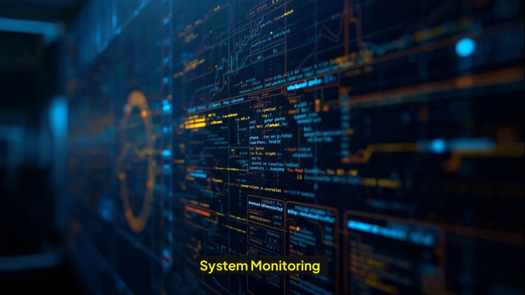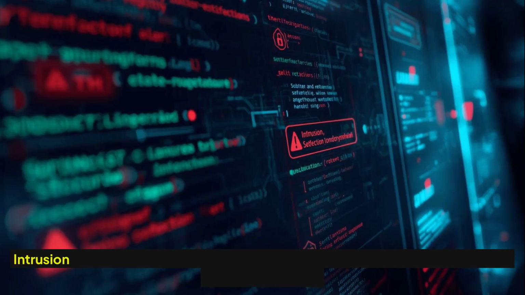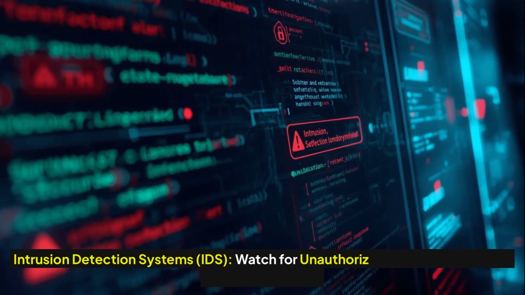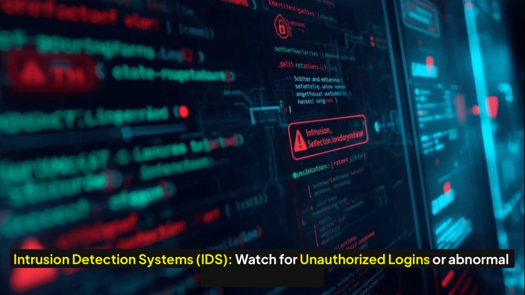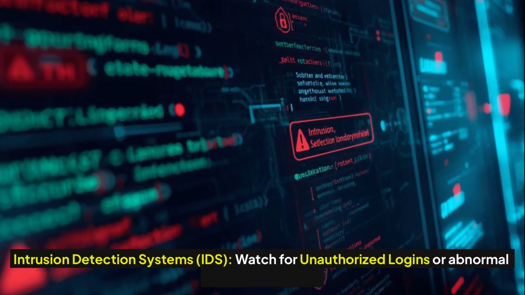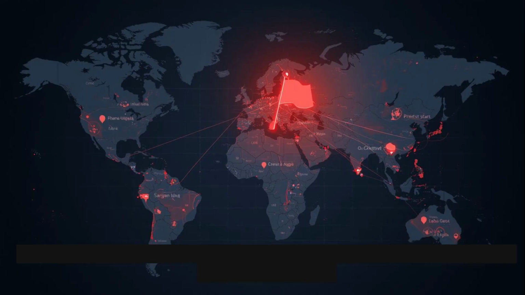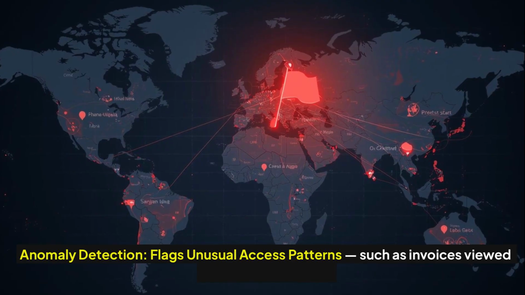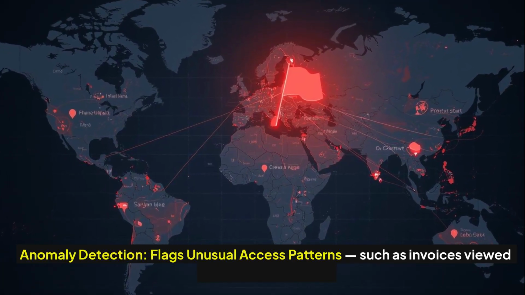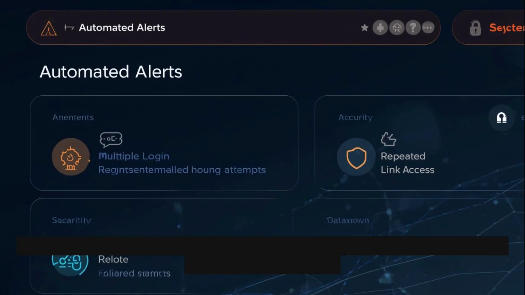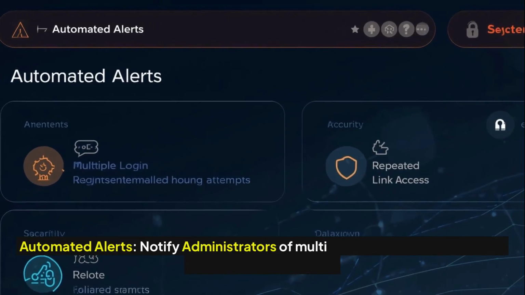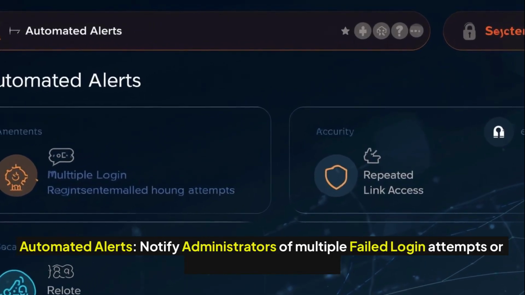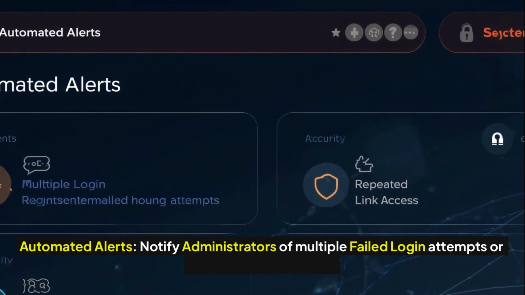System monitoring. Intrusion detection systems, IDS, watch for unauthorized logins or abnormal network activity. Anomaly detection flags unusual access patterns, such as invoices viewed from new countries. Automated alerts notify administrators of multiple failed login attempts or repeated link access.